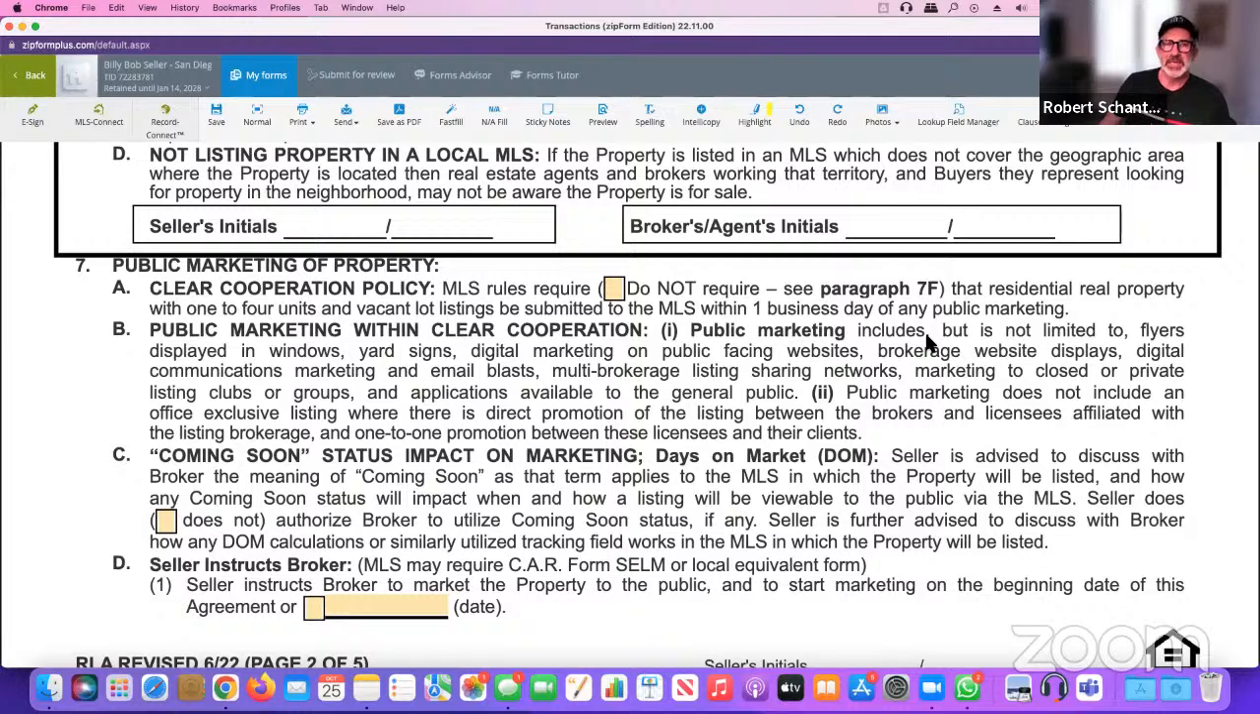Section 7 discusses the clear cooperation policy. This MLS does require that anything 1 to 4 units or vacant lot listings be submitted within 1 business day of any public marketing. What is public marketing? It's included but not limited to flyers, displays in windows, yard signs, digital marketing, all that within there.